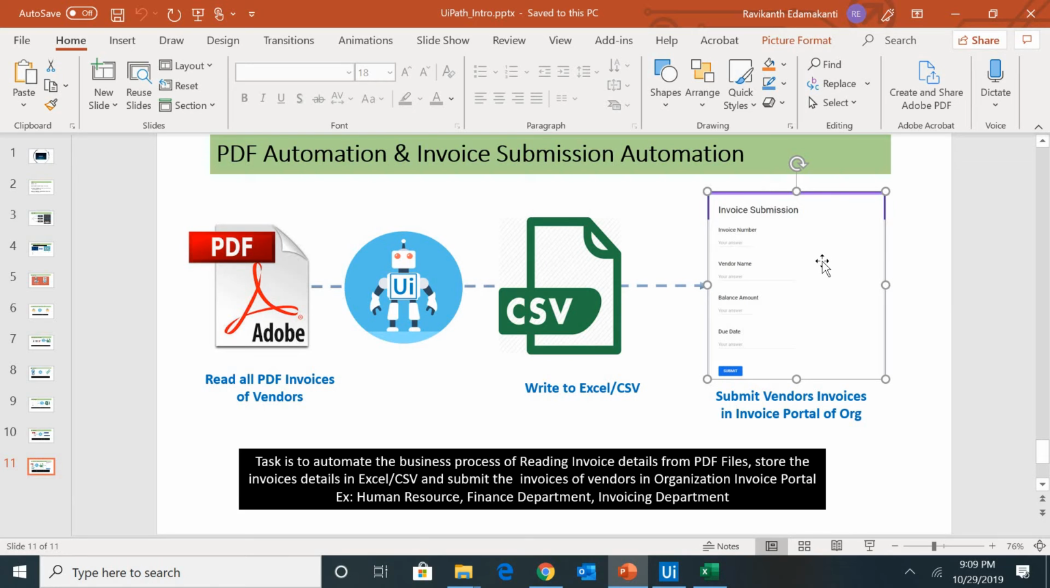I'm working for a big organization like IBM, TCS, Cognizant, etc. As the invoice department, I'll be receiving lots and lots of invoices from different vendors. Companies like IBM will have multiple vendors. Every vendor serves IBM and they will be charging money for their services, right?